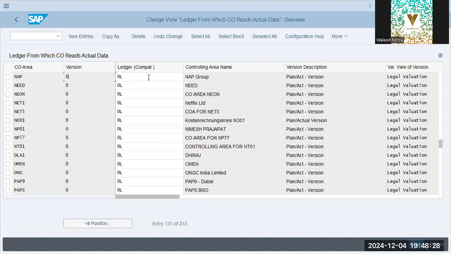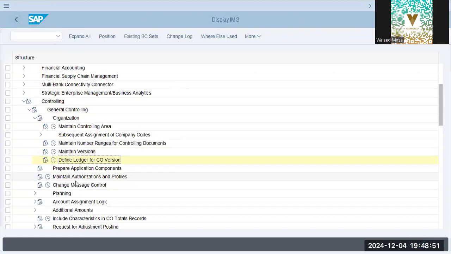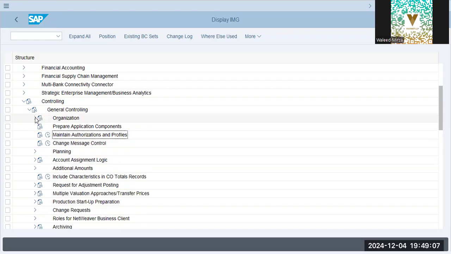NAP controlling area and ledger is 0L NAP group. So all the entries that will be falling in the ledger will be copied or reflected at the CO area through the ledger, because no direct entries happen in controlling. So every module's recorded transactions are reflected in the CO version, because it is integrated with the ledger. Now, this is done.